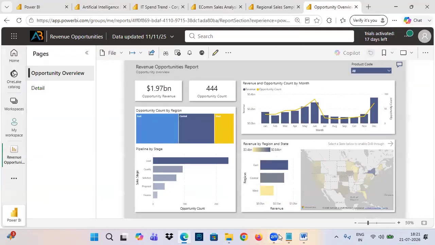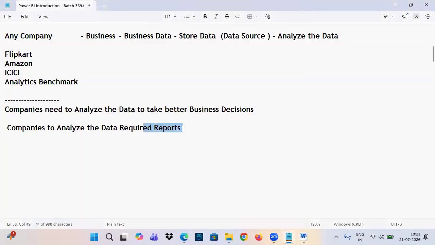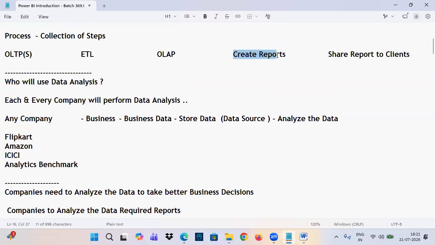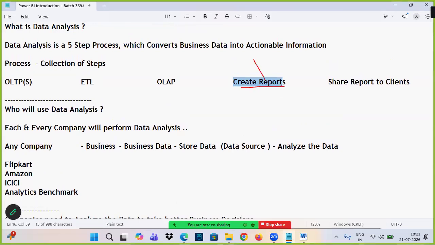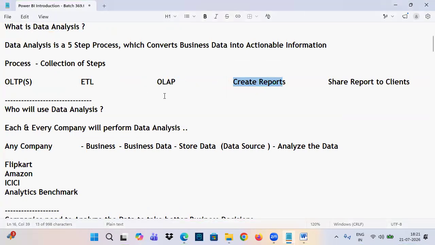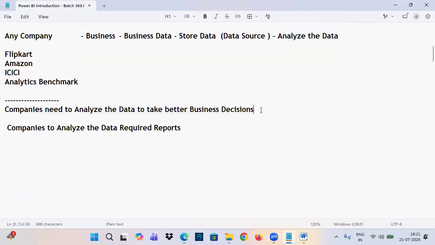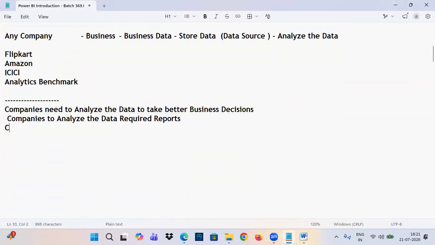Okay, fine. Any company to create these reports, people will directly think that we'll go and create the reports. No, guys. Any company, in order to create the reports, needs to perform a complete data analysis process. Before we create the report, we'll do first ETL, then we'll create an OLAP database, then we'll create reports. So you'll understand companies to create the reports need to perform the data analysis process.